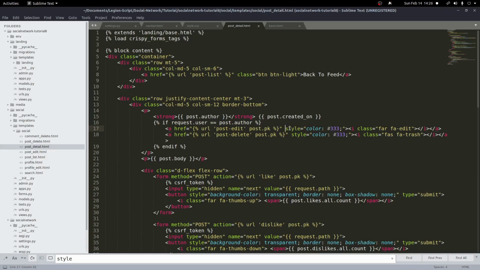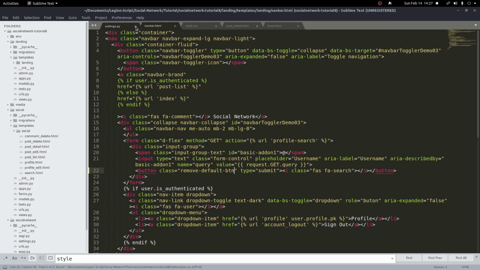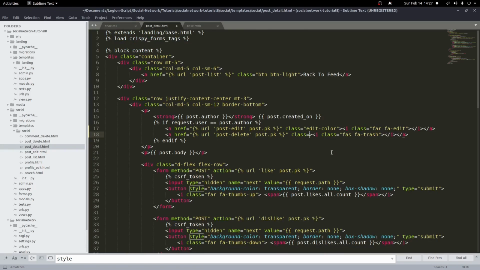We have an edit color right here. So I'm going to create a class and call it edit-color. I'll remove this and put a class equal to edit-color. Now I'll go into my style.css and we'll add that class. So do edit-color. I'll just have a color of #333. Save that. Oops. Come back here. We'll do the same thing for here. Remove this style and replace it with a class equaling edit-color.